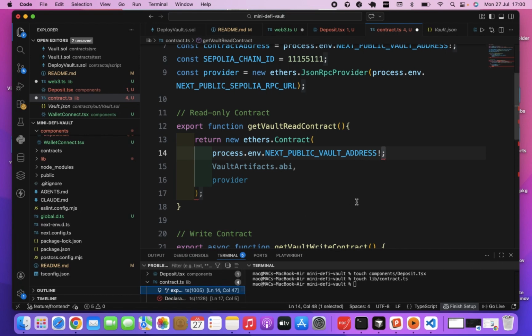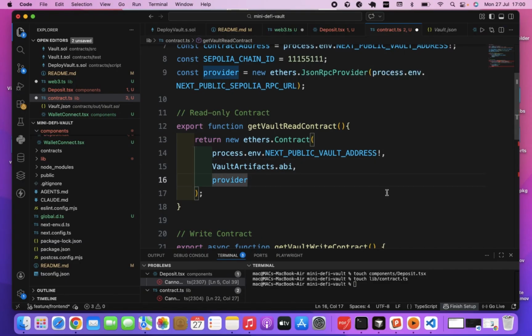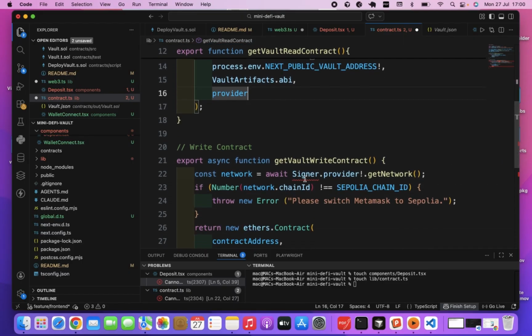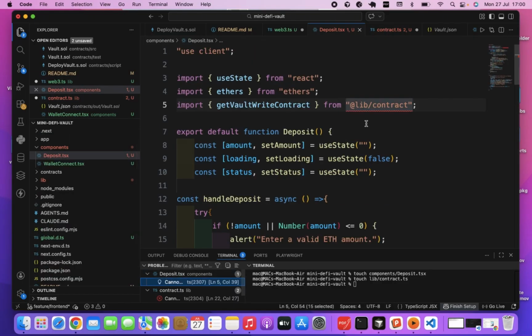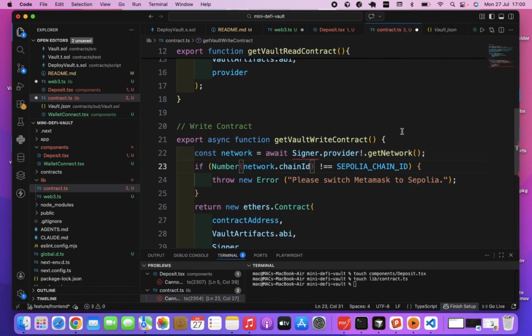This place there's an error here. It's supposed to be a comma. This place is supposed to be a comma. Okay. This signer, why is it throwing an error? Okay, let me go back here.